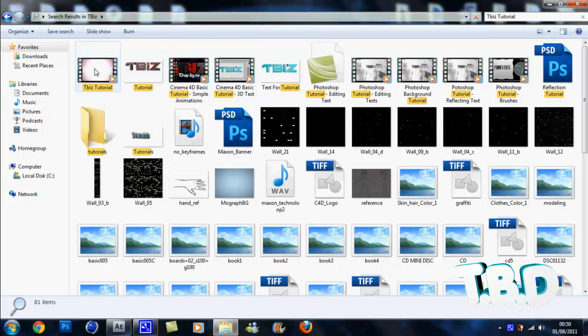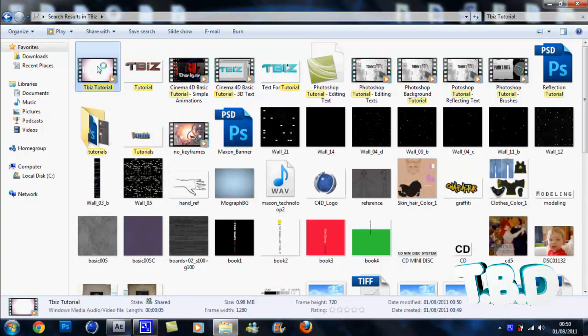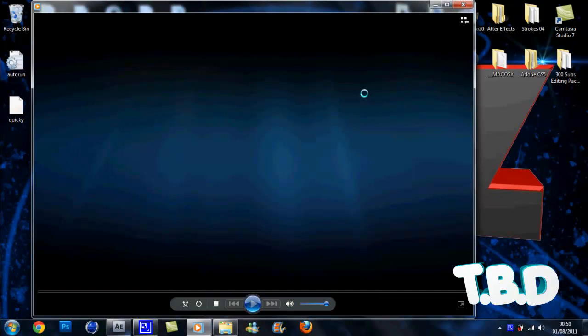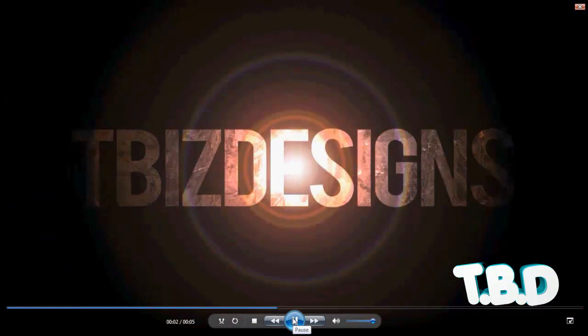Right, here we are. And then it should open up in Windows Media Player, and as you see, you got that nice flare. I'll play that once more for you. Flare fade out, your text, and then it goes.